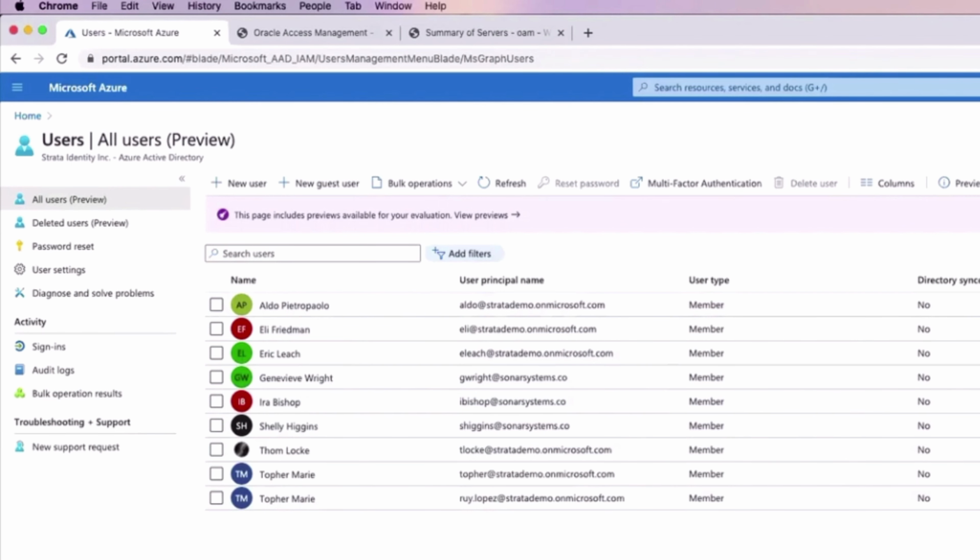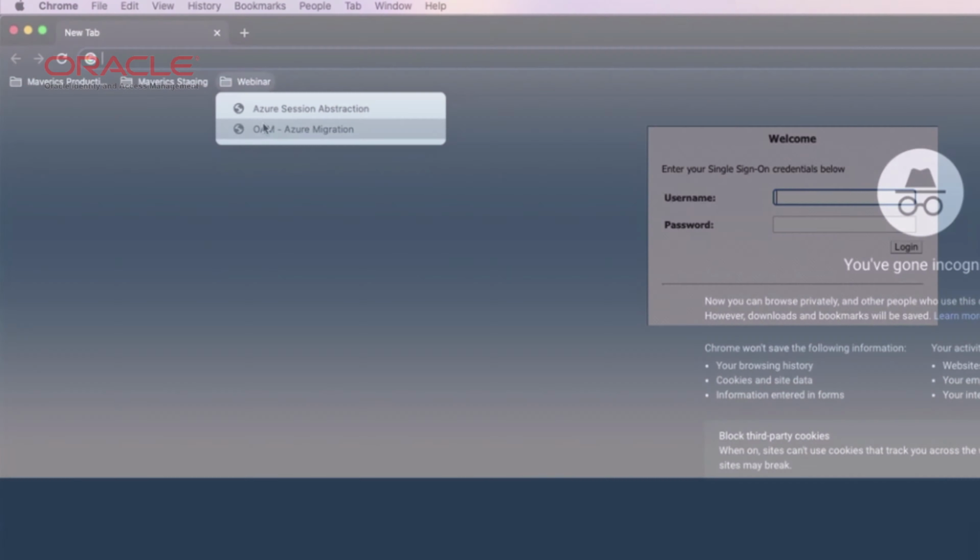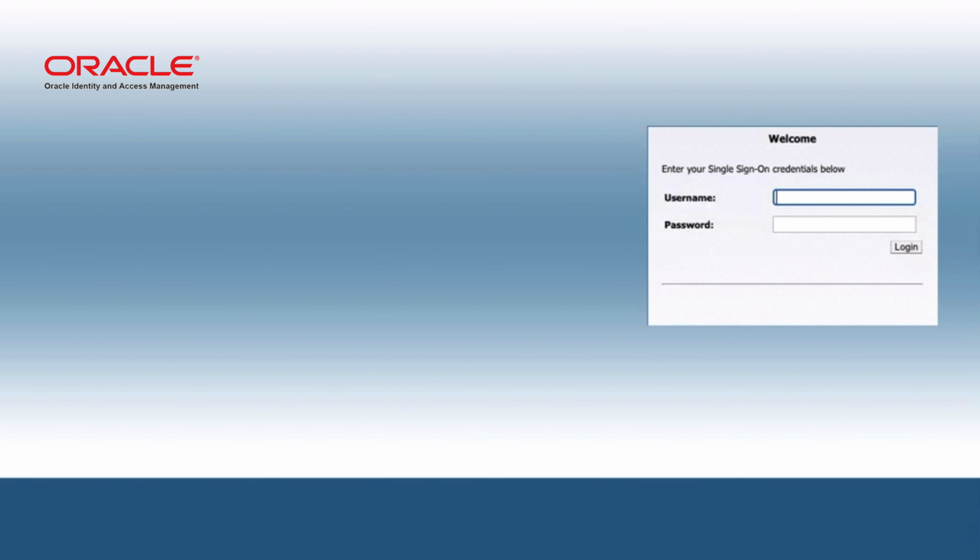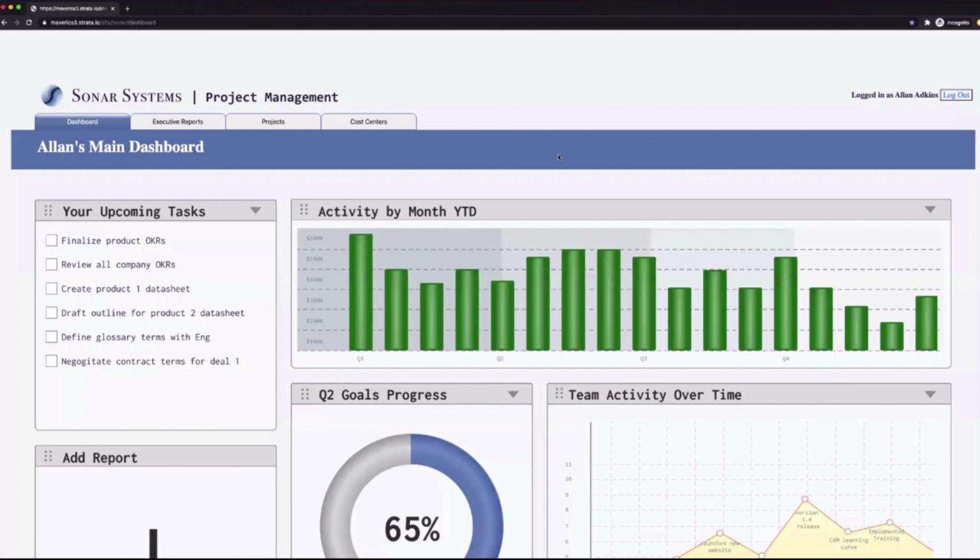Now, what you just saw here is a login request for the Sonar Systems application. Maverics has determined that the user hasn't been migrated yet, and therefore directed the authentication to Oracle Access Manager to verify who the user is. Next, let's go ahead and log in as Alan Adkins and authenticate.